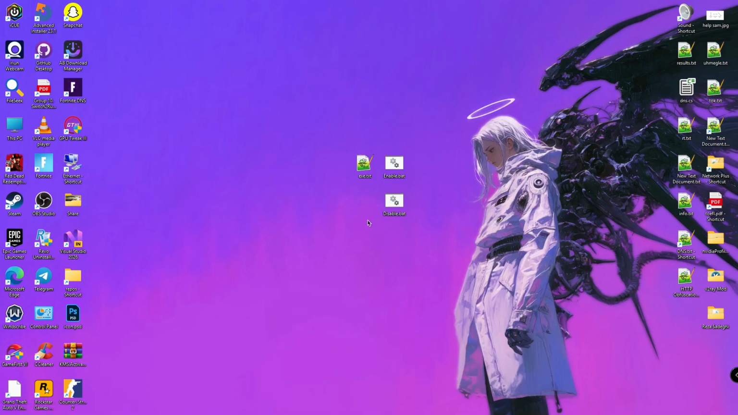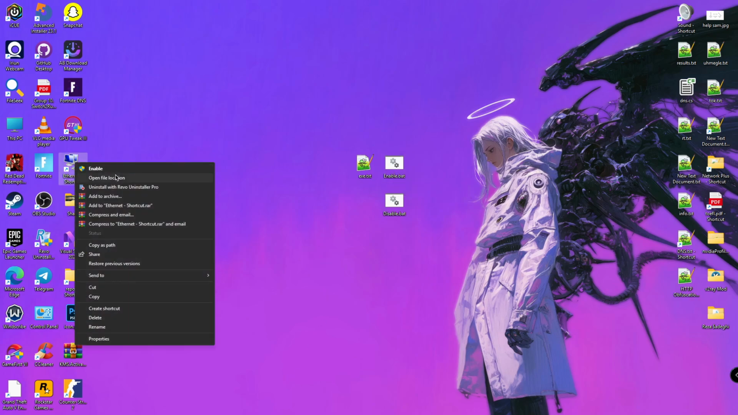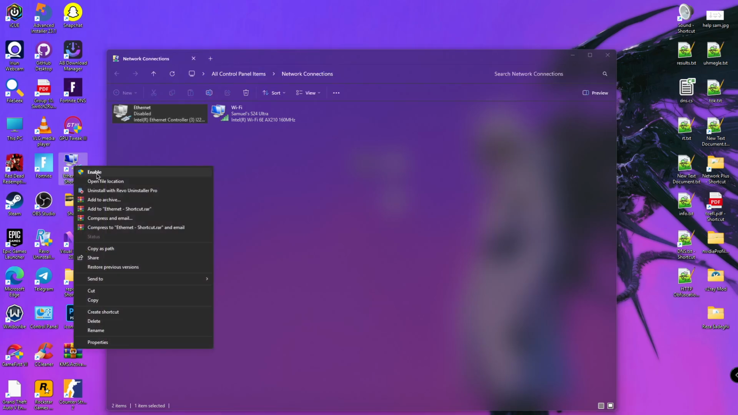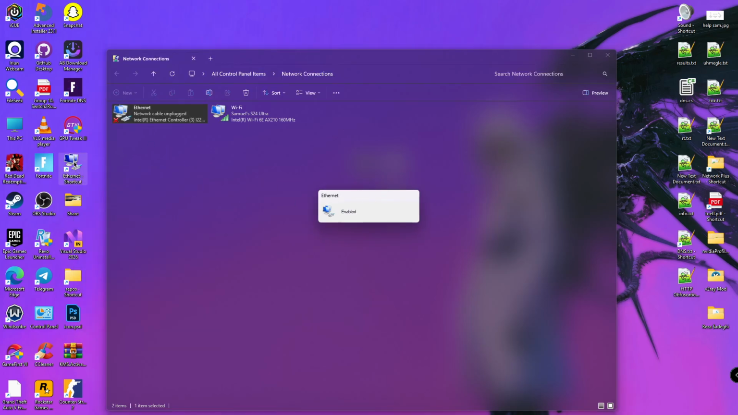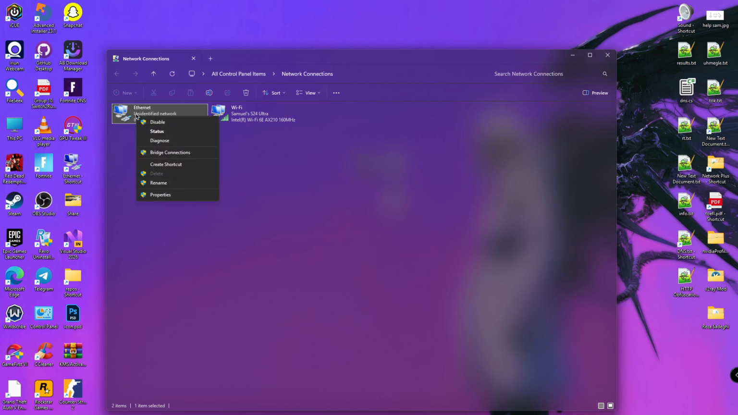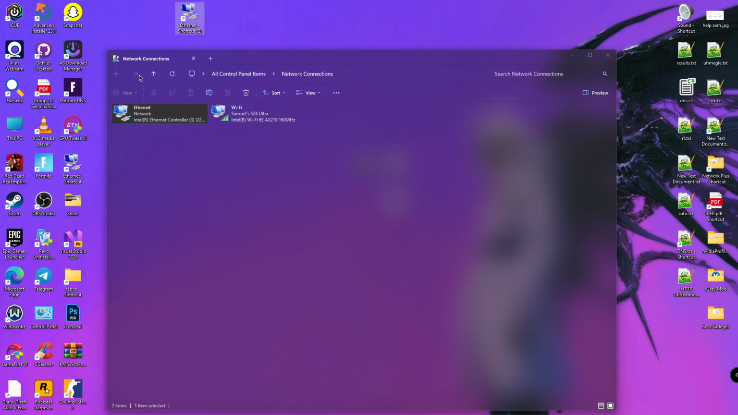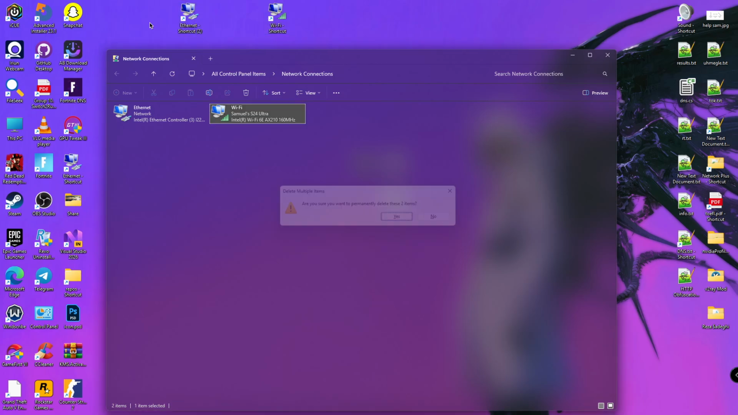Hello dears, I all the time have this problem switching between my network adapters, between Wi-Fi and Ethernet, or my VPN or other types of network adapters. Simply, if I want to show you, I just add this shortcut to the desktop, but it doesn't work properly like this. It's not working properly and it's useless.